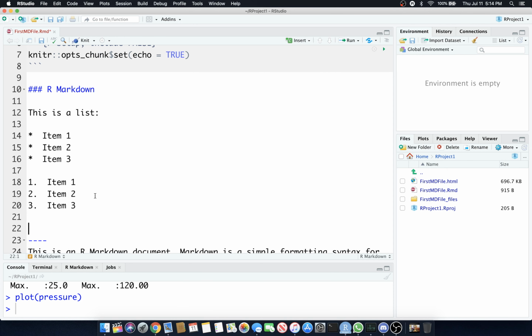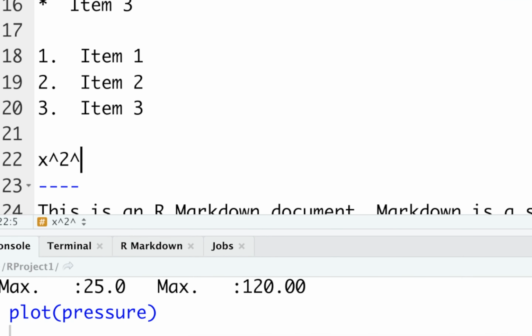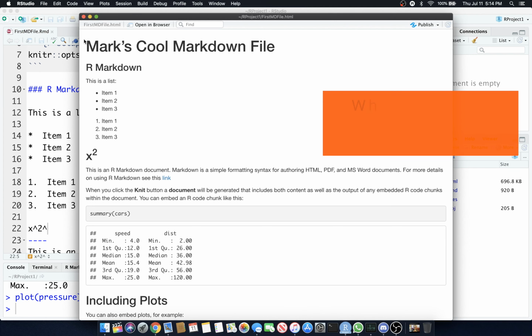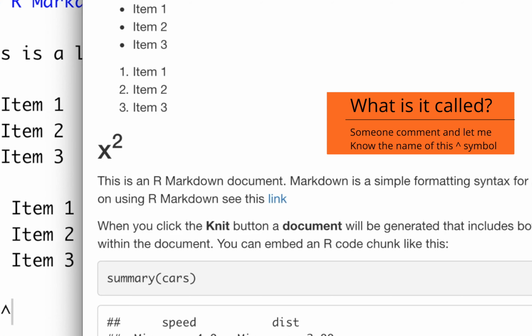You can also do things like superscript and subscript. So if I wanted to do superscript, I would do x. Say I want to do x squared. So I want to do an actual x squared like this, but I want that 2 to be actually raised up. You actually have to put another exponent. I'm not even sure what that's called, but you can see that the x squared is actually squared.